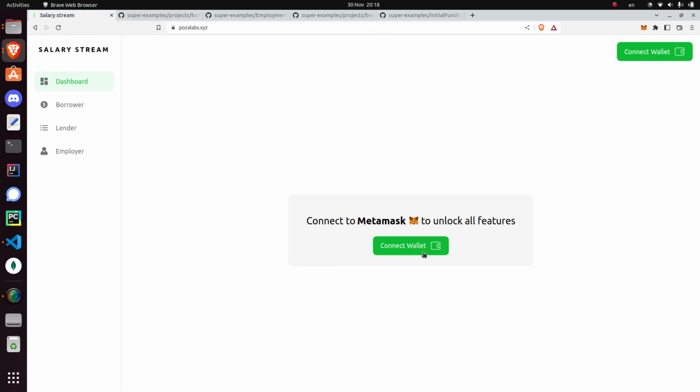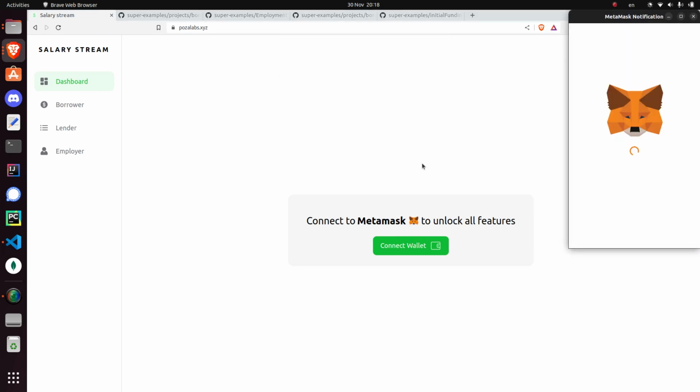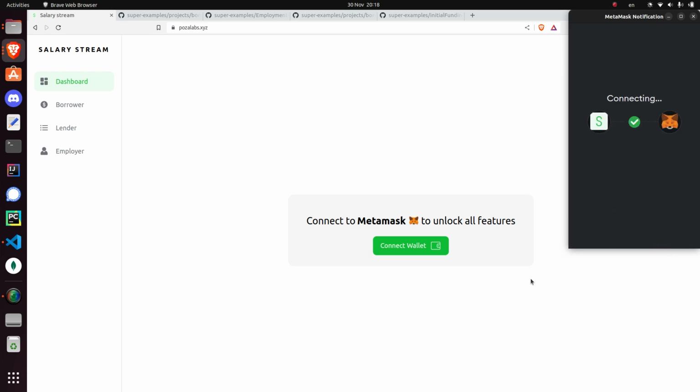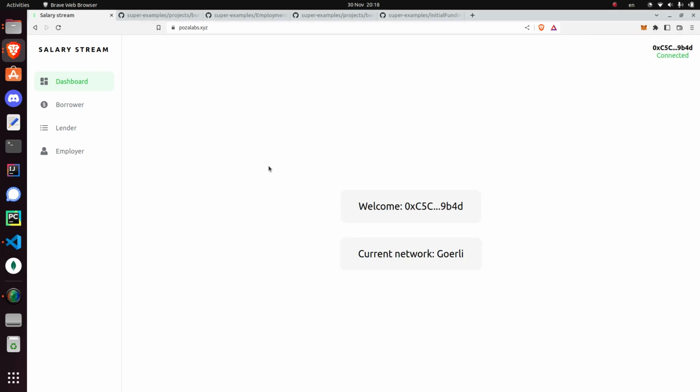So first thing you'd like to do is to connect your wallet. The integration we've got going at the moment is the MetaMask wallet, and we've implemented this on Goerli so far. I will be switching throughout this demonstration between different accounts, one for the employee, one for the employer, and one for the lender. And please note that the employee is the same as the borrower because he works for the employer and he would like to borrow some funds against his salary.